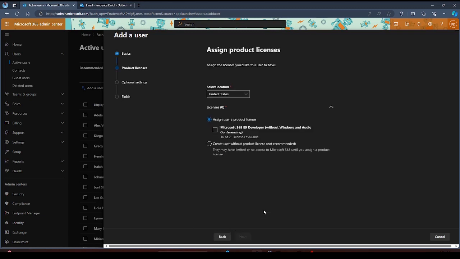Hit next. It brings you to a point where you need to choose if you'd like to assign a license or not. You can click here to assign a license. We have 9 of 15 licenses available. So this means we have used up 11 licenses. So if I uncheck this, it goes back to 10. I check this, it stays on 9.